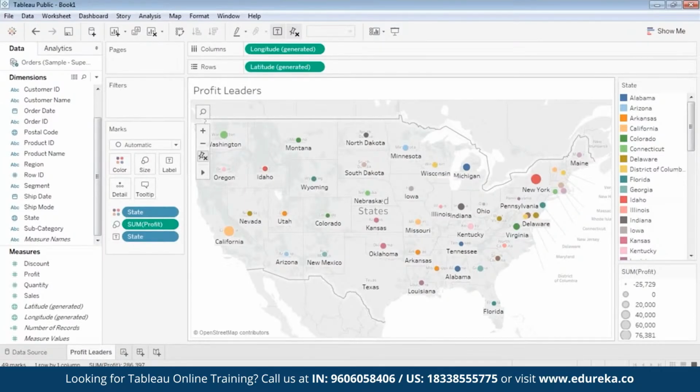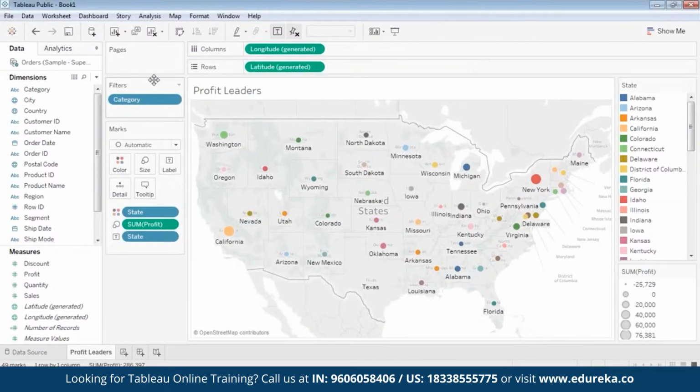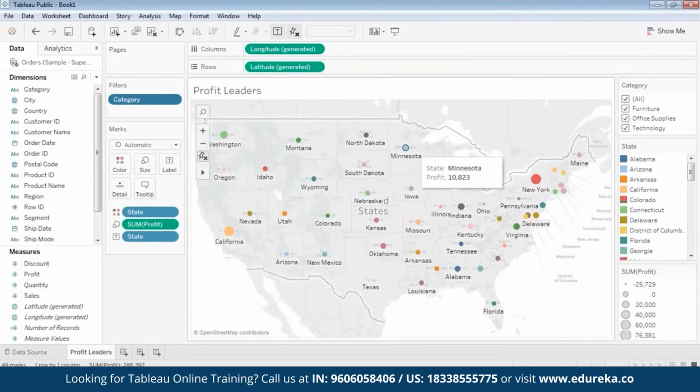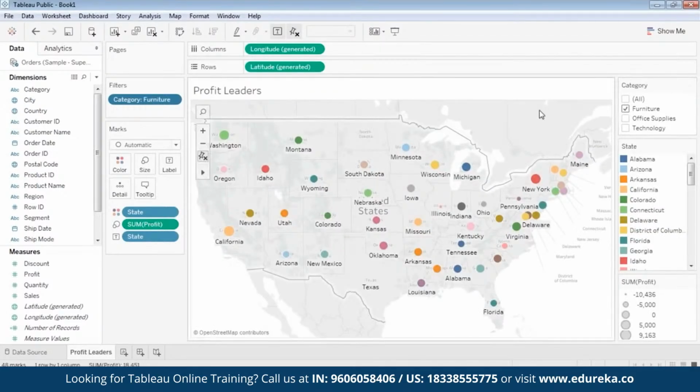Okay, now if you want to see category wise, if you want to add some kind of filter, let me just add a category, guys. Over here I will select all. Okay, now you can see according to our data set, majorly we have three categories, right? Furniture, office supplies, and technology. Now let's see how they are doing in different categories, right? Let me right click it, and if you click on show filter, you will get your filters here as well. So let me just remove all, and I just want to see furniture, right? So in furniture it's different, right?